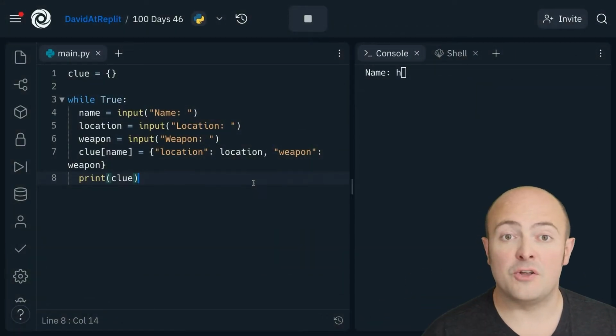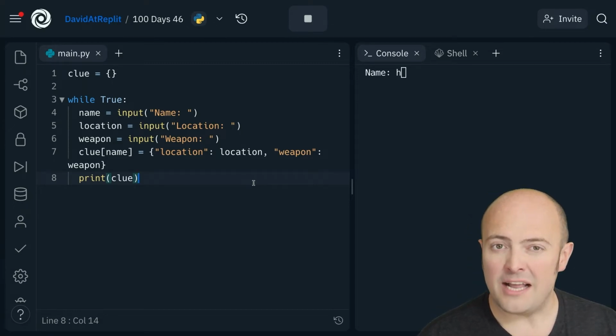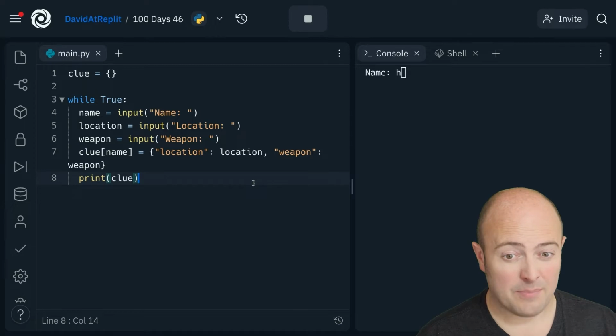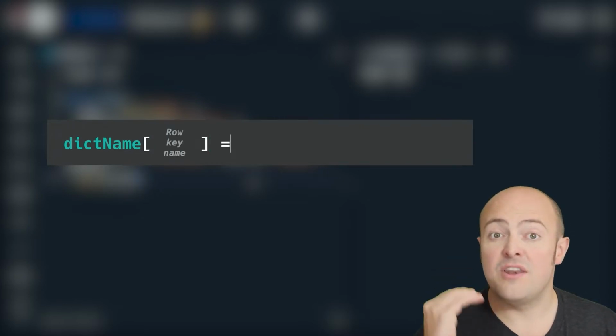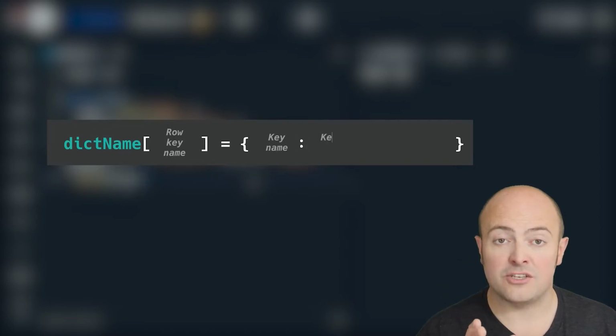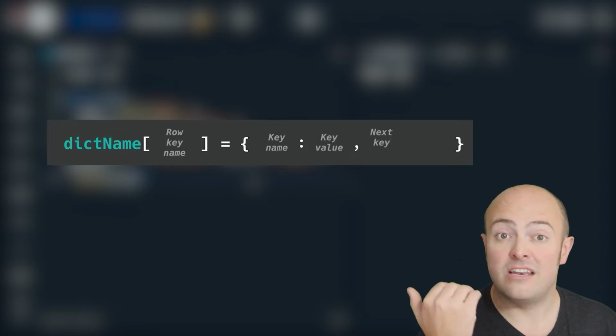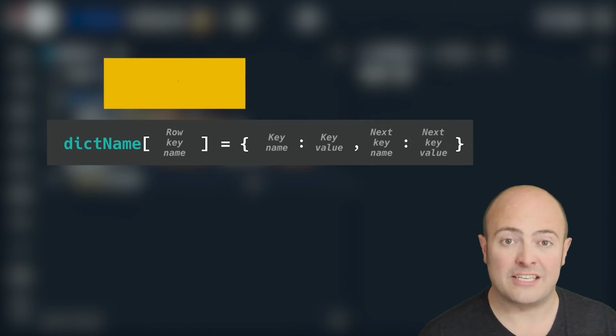I then use an infinite loop to ask for the name, location, and the weapon of each character in this game of Clue. Line 7 is where the magic actually happens. Because there's no append, there's no special function, I just create a new dictionary entry with the name of my character. I do that by using the name of the dictionary and in square brackets, the name of my character. This happens to be a variable in this case, so I can pull the data in from there.